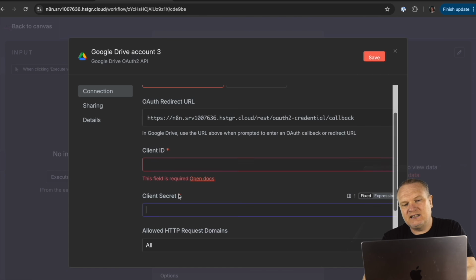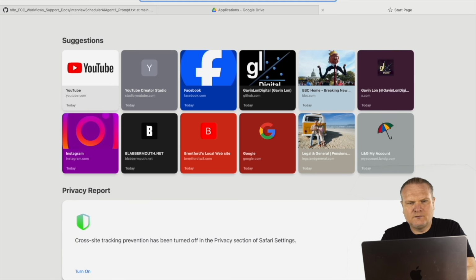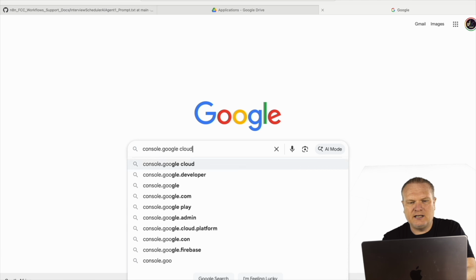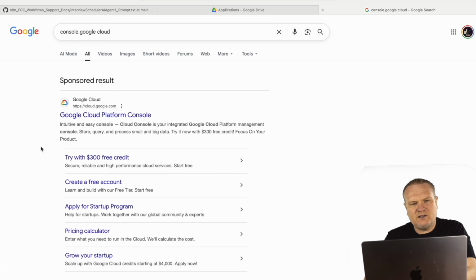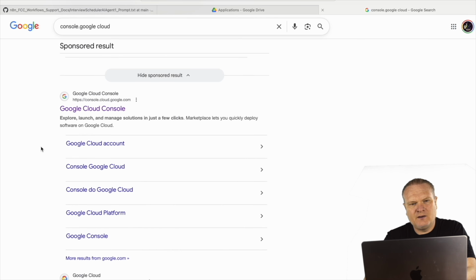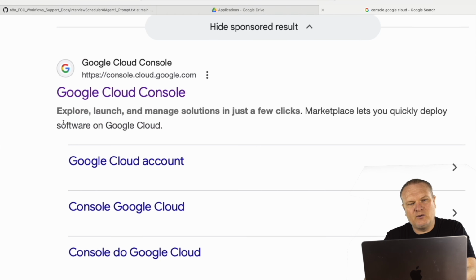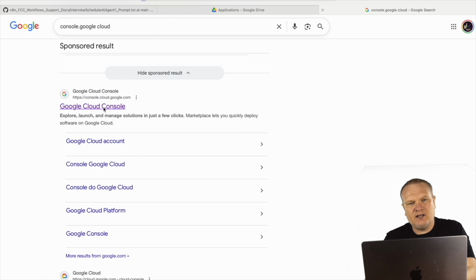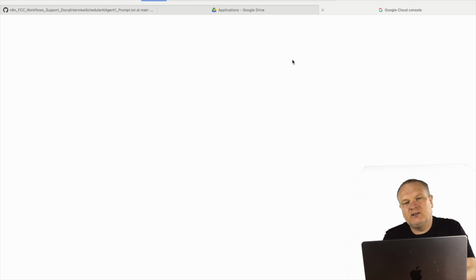So we need a client ID and a client secret. So let's go to Google, and we want Google Cloud console. So we want to access a specific URL, and it is console.cloud.google.com. So let's go there and make sure we're logged on with our Google credentials.